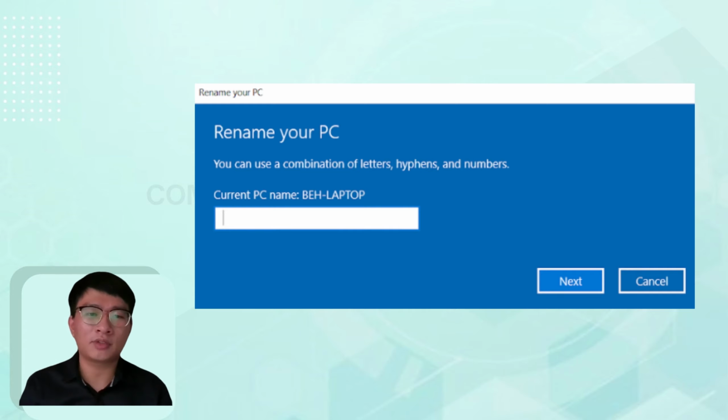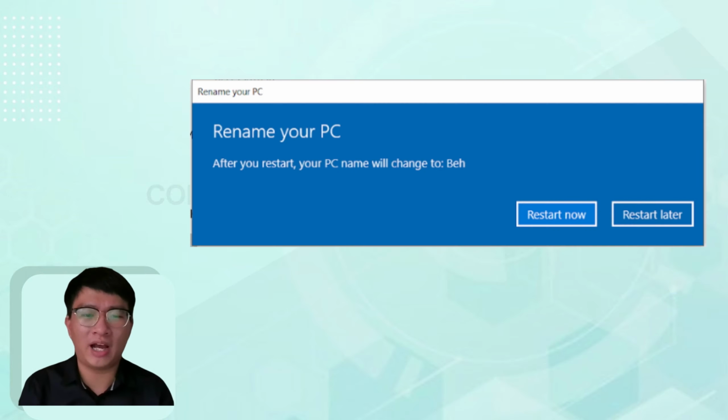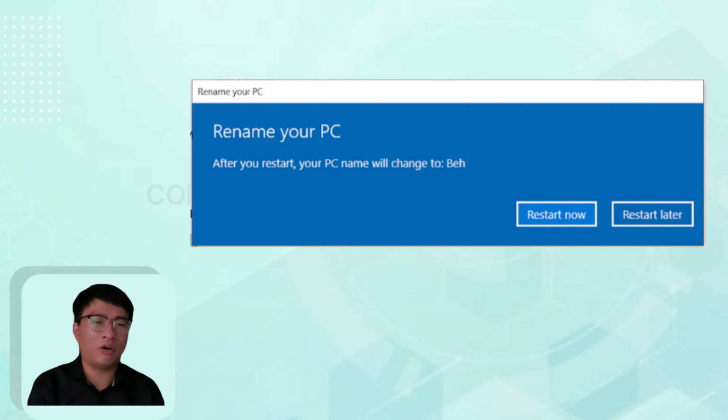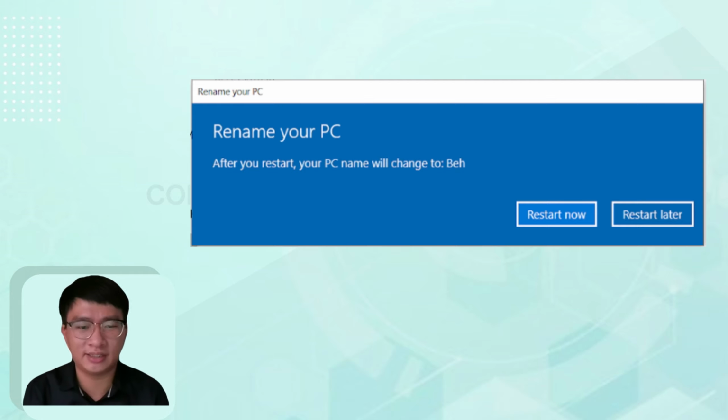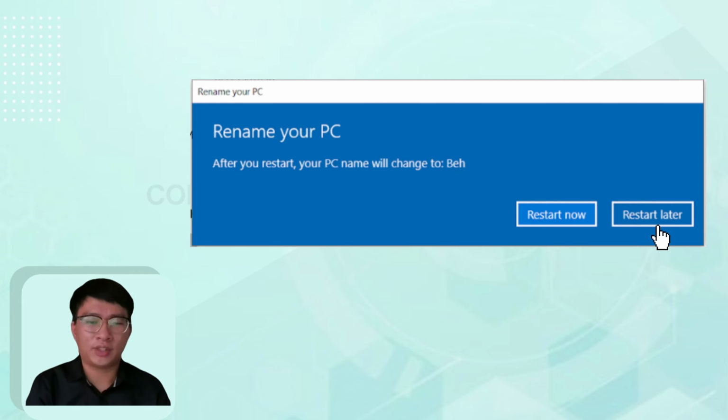Then click next. And then a window will pop up and will ask the user whether they want to restart the computer now or later. If the user wants to change to the new name immediately, then just click restart. And if the user doesn't want to restart the computer right this second, click restart later, and the computer's name will be updated the next time that the user restarts it or opens the computer.